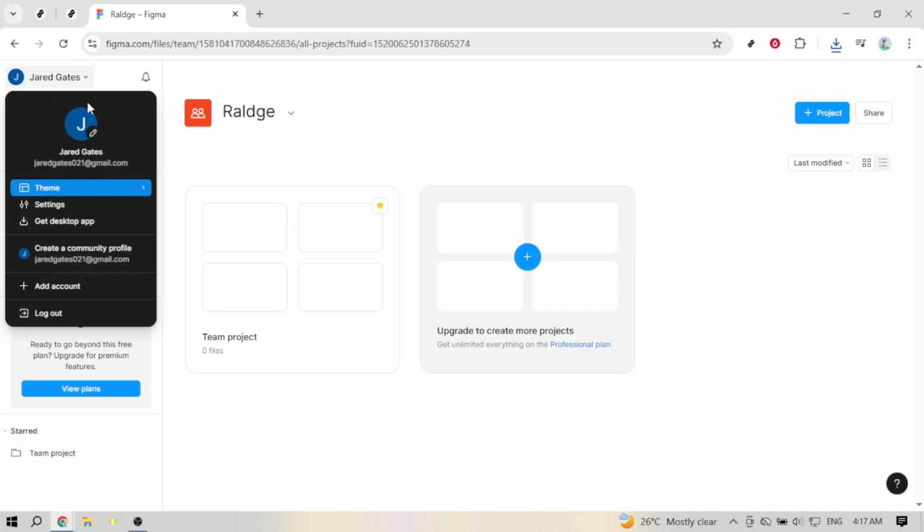Go ahead and click your profile name at the top left. A drop-down menu will appear with account-related options. In that menu, look for Logout. It's typically near the bottom of the list. Click Logout, and Figma will end your current session and return you to the sign-in screen. That's it, you're signed out.